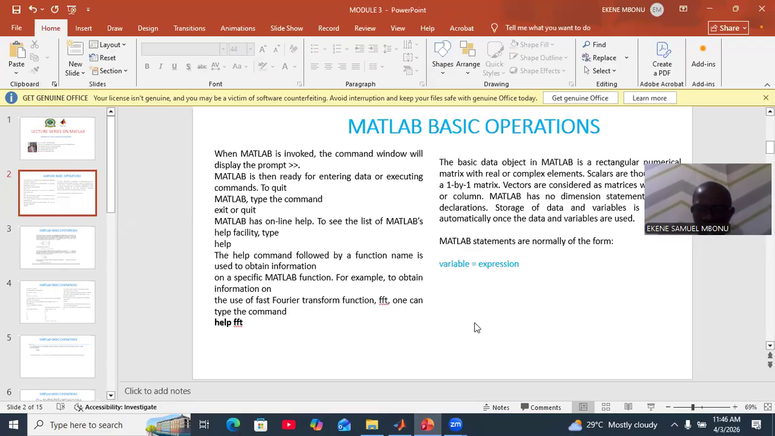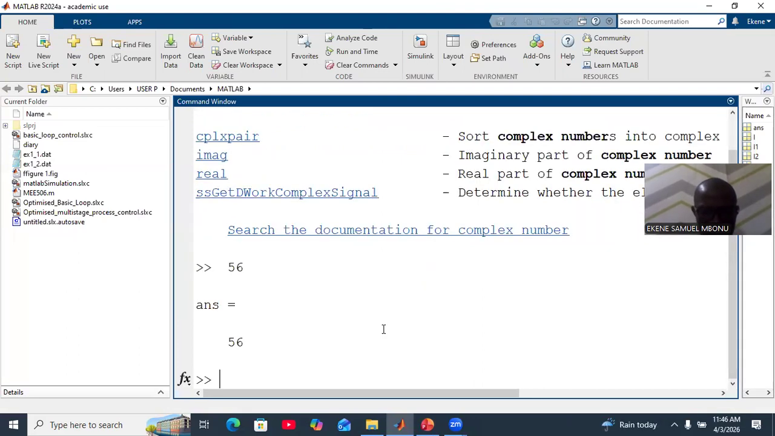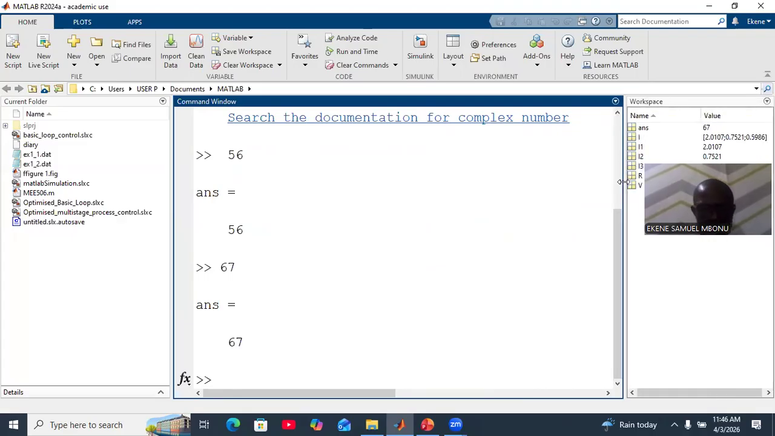Now, with Matlab, we enter commands in form of variable and expression. If you enter values on your command window without assigning them to a variable, Matlab by default will assign them to ans, short for answer. And the answer is not stored. Anytime you type in another thing, say 67, it will replace the former one. So I'm sure it's not a feature you will want to have. You would want to store your variable.